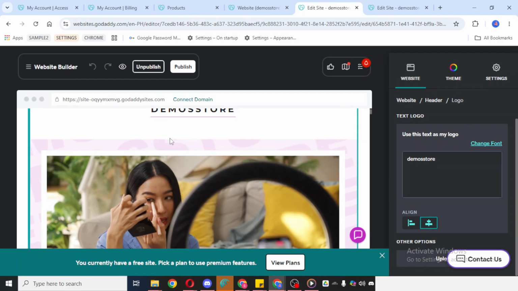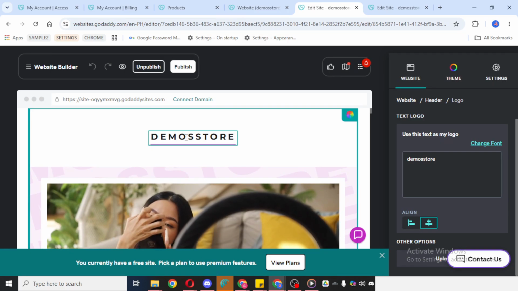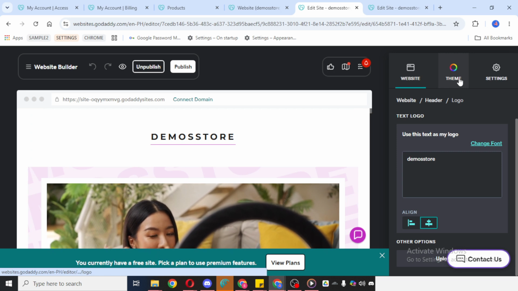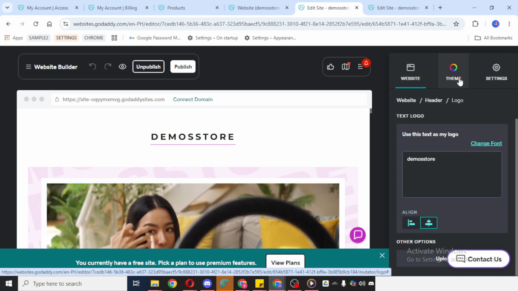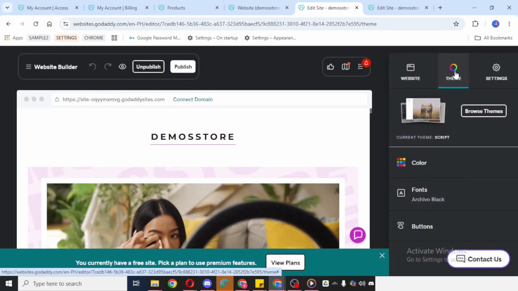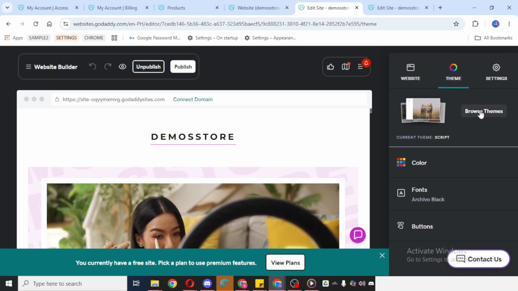After the editor loads, look for the Theme option. This is the area that controls the overall appearance of your website, including the style, layout, fonts, and general visual feel. Click Theme, and then choose the option that lets you try a new look. This is where you can preview different design styles for your site.